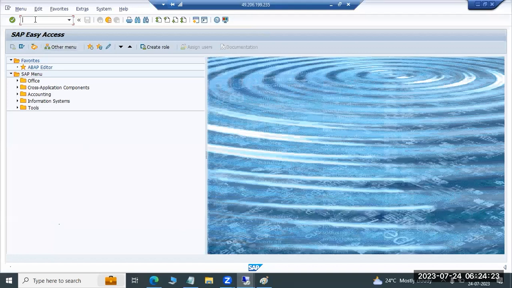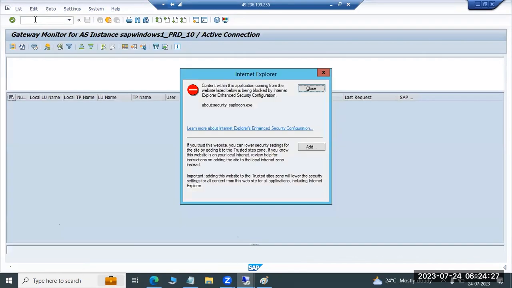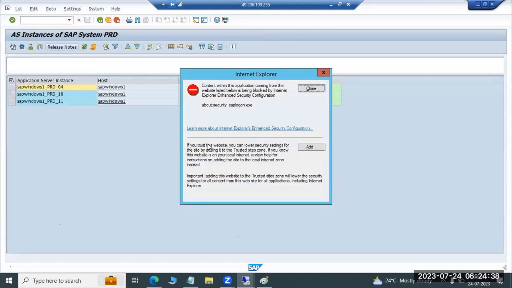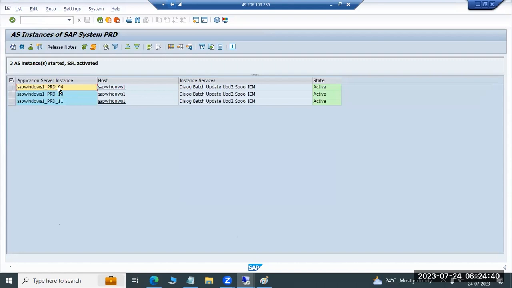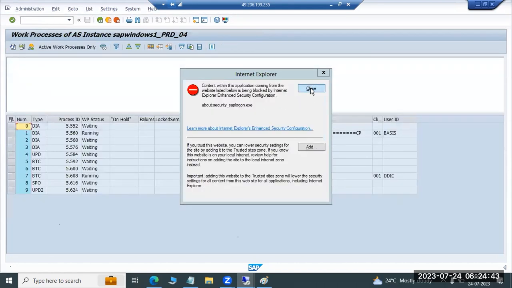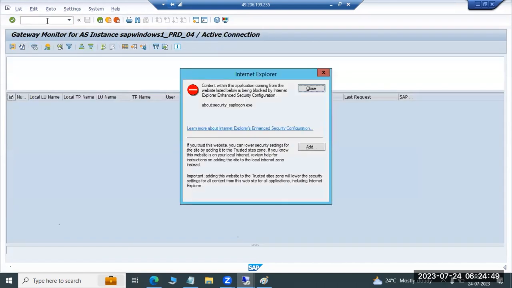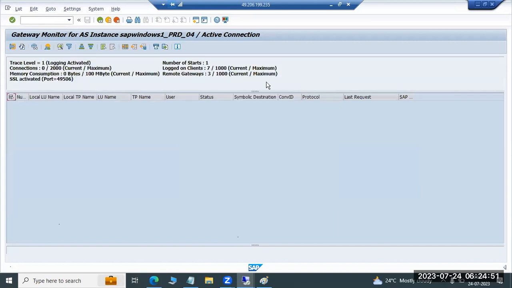We monitor here all the application servers? If there are 4 applications, no, each one we have to go to, sir, not just one. Suppose I want to go to the 04 application server, then you have to go to the SM51 transaction code, select the respective application server, and you will log into it. Then again here you need to enter SMGW, and you will see the entries related to that application server.